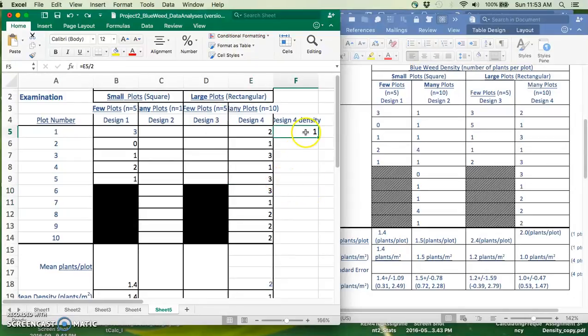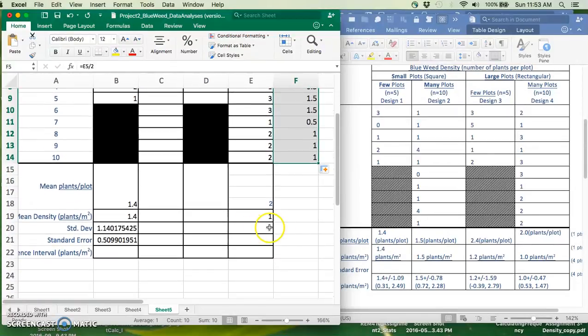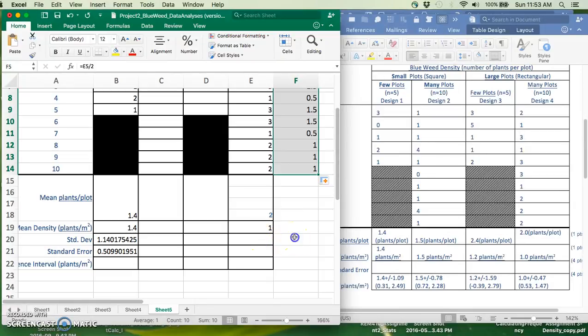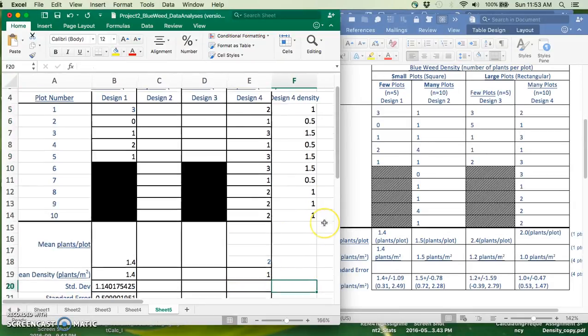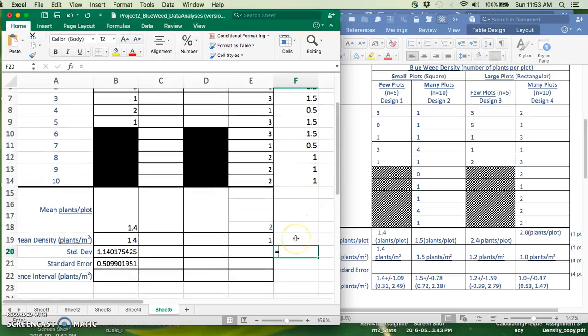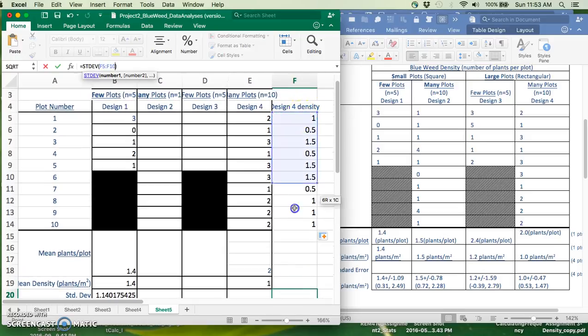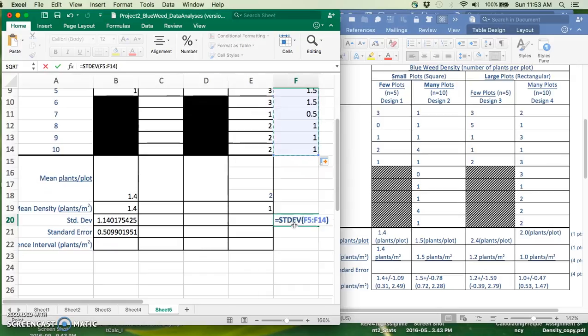So again, I'll show you how I did that. The formula's in there. After I'm done, I highlight the cell and drag it down. So now we're going to calculate the standard deviation for Design 4, and it's going to be equal to STDEV. And we're going to now highlight the density rather than the plants per plot. And then the standard error again is the standard deviation divided by the square root of the sample size, which in this case is 10.